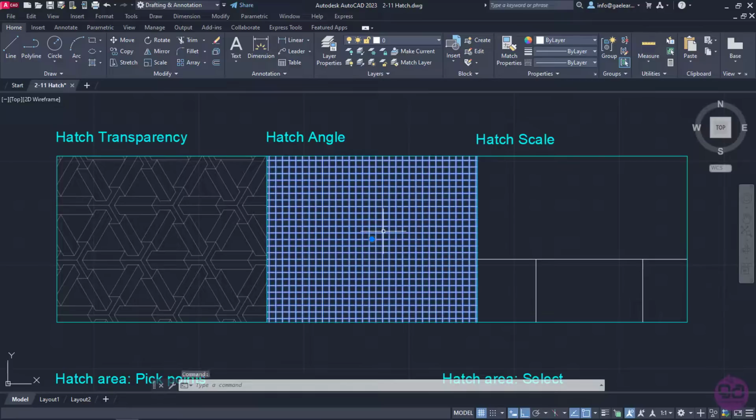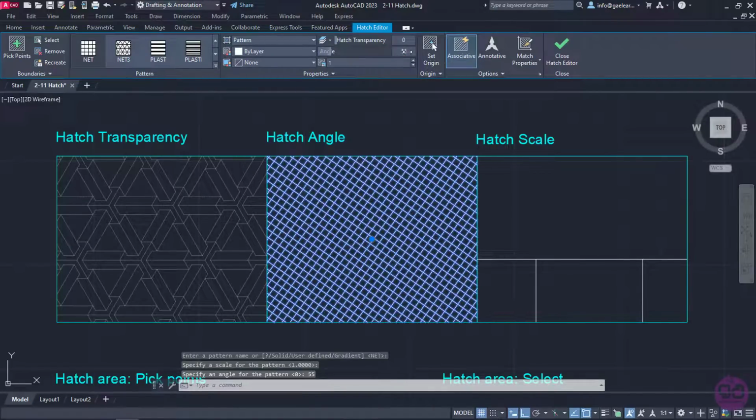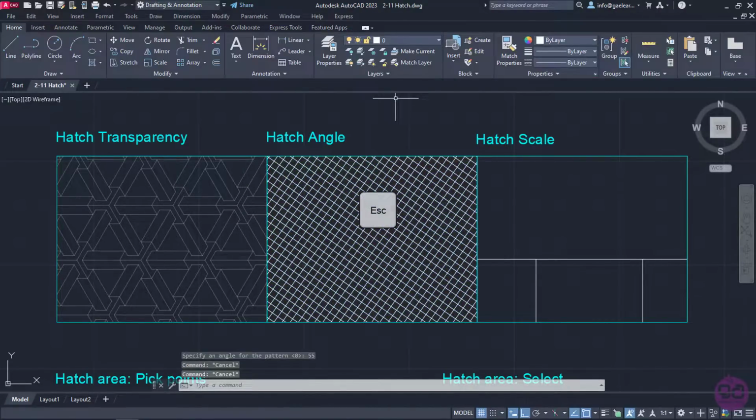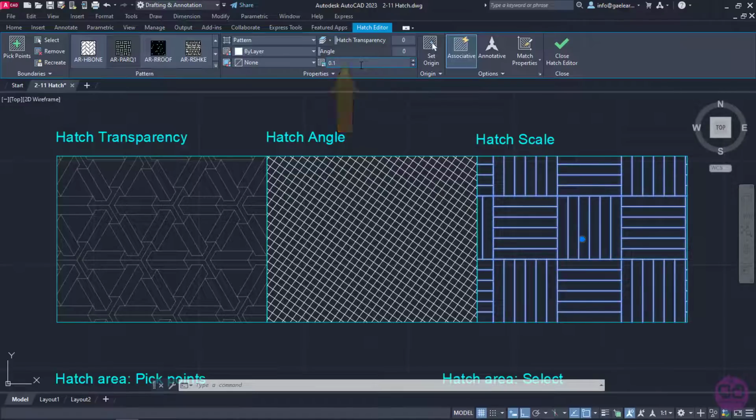Next, I'm going to select the net hatch and change the value in the angle field from 0 to 55. The pattern was rotated as soon as I pressed Enter. I will press Escape and select the last hatch to show you how to change the scale of the pattern. Notice that in this hatch we cannot see the entire pattern. Usually that happens when the scale is not right, so I will change the value in the scale field from 1 to 0.1 and automatically we can see the pattern.